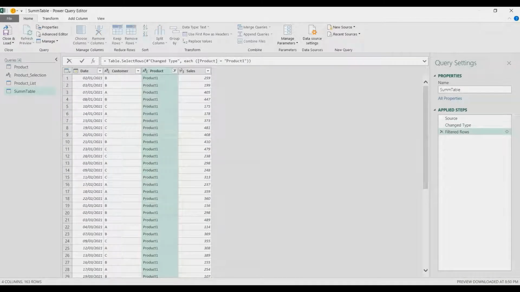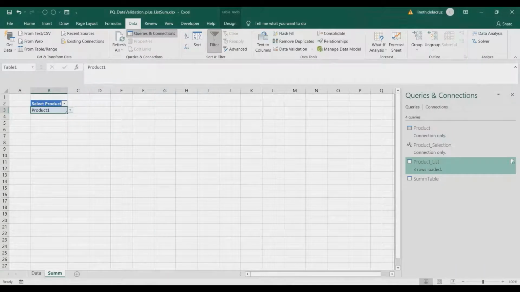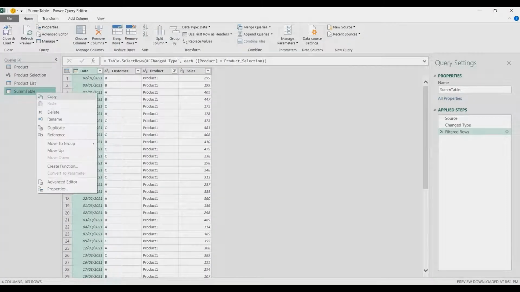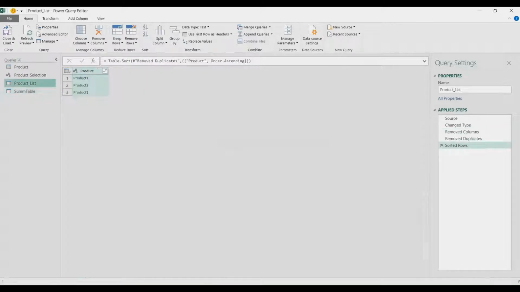And then I'm going to replace this Product 1 here with product_selection. It's the reference product_selection here. And then okay. So that's it. I'm going to close and load to, only create connection, okay. So I'm going to go back again to Power Query, double click any of the queries, and then duplicate this product list. And then rename it as customer list.